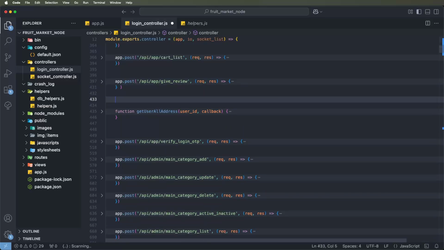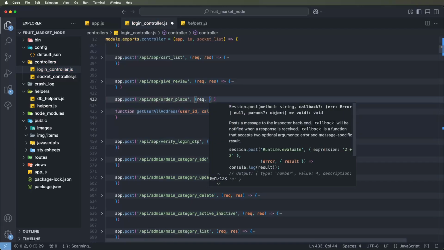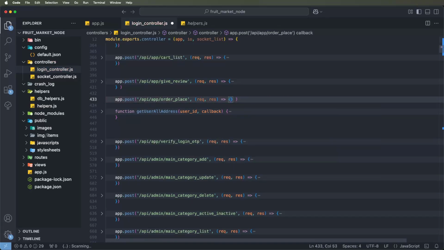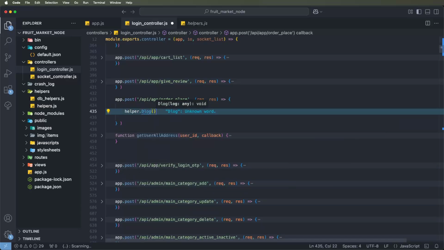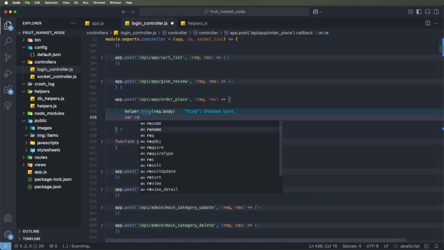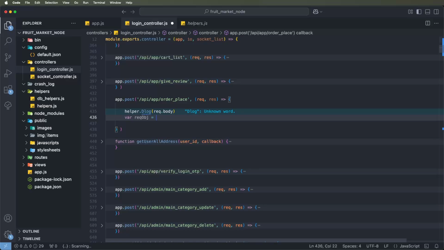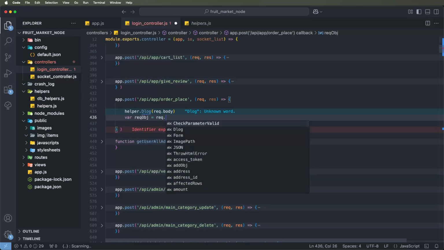Now we need to write app.post, slash API slash app slash, and write the order place. And now we need to give the request and response like this. Now we need to give helper dot logs and print the request body for debug purposes. Now request object is equal to request dot body.